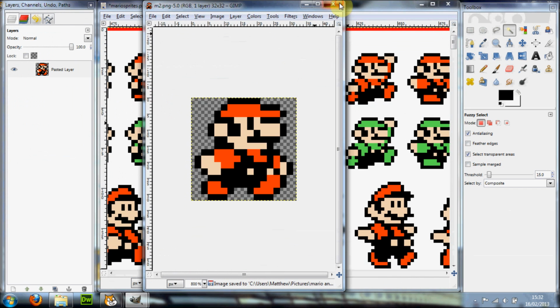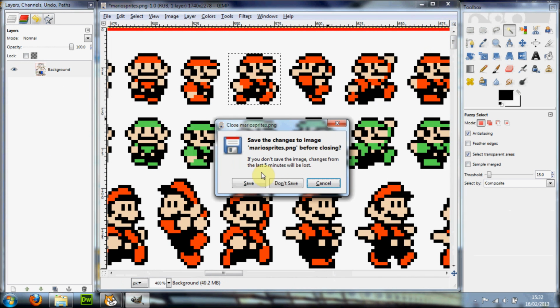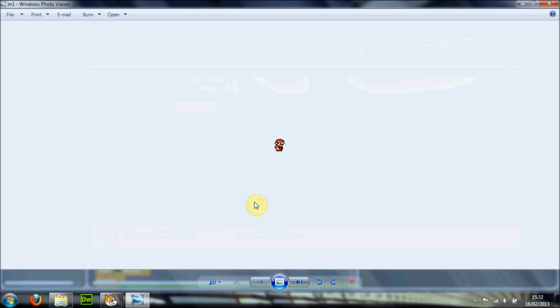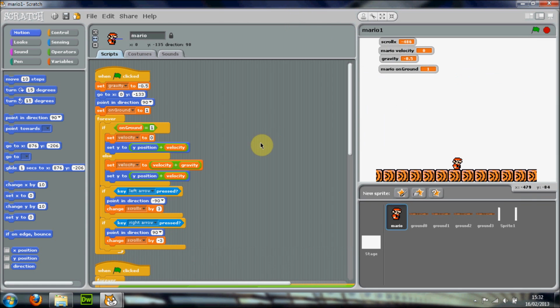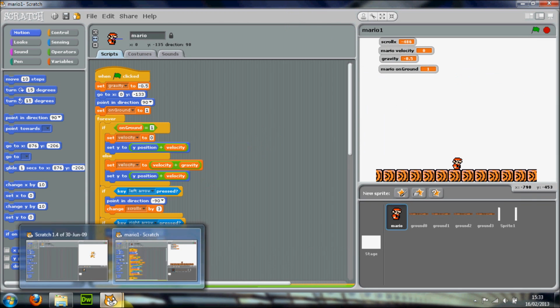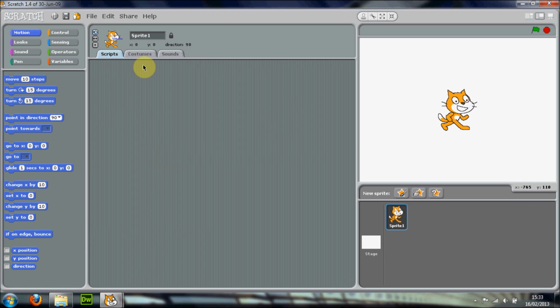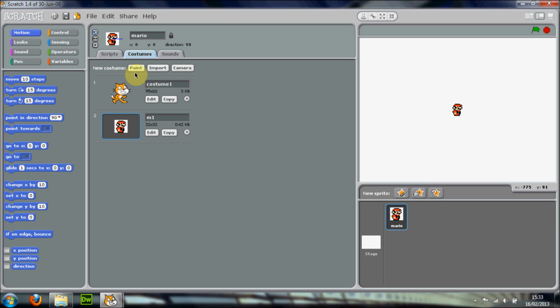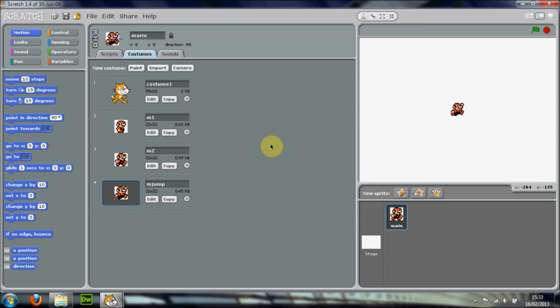Okay, I think we've got all the ones we need now, so I'm just going to close this for now, and we'll come back later. So we've got Mario 1, Mario 2, and Mario Jump, and now we're going to import these. Let's just create a new project and get rid of the cat, and we'll name this sprite Mario. Import them, and you want to import Mario 1, import Mario 2, and import Mario Jump.